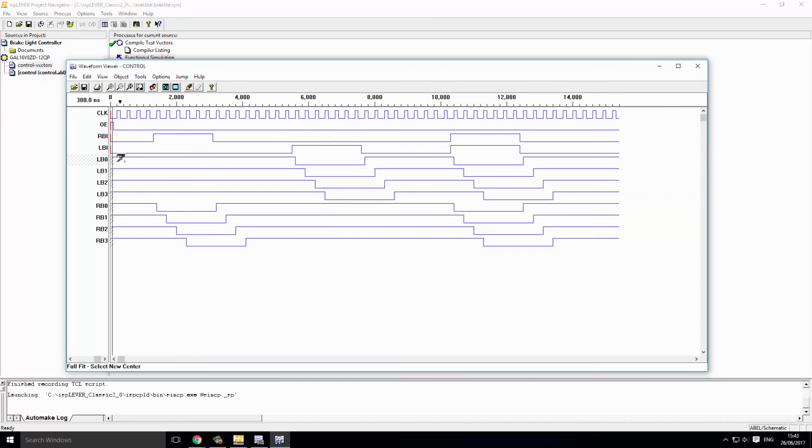The first thing that happens is our right brake indicator is going high, and we should step through the states of our state machine. So you can check that with the state bits. First of all, we've got condition where it's 1, 1, 1, 0. Then it goes 1, 1, 0, 0. Then 1, 0, 0, and then all zeros. And then it stays in that condition until our indicator goes off again, which is this low edge here.